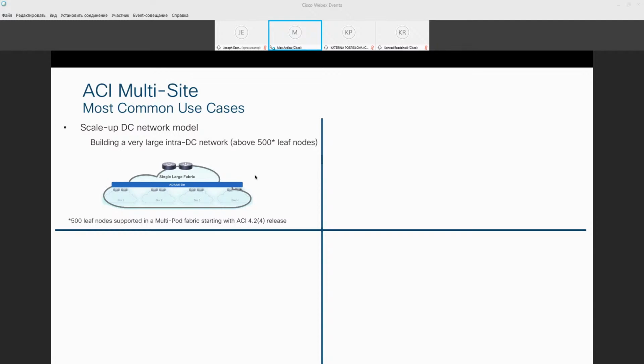Use cases. Not very common, but with some customers, is scaling up a network in a physical data center location, right? If we have customers that need to build a network in a data center with 2,000 top-of-rack switches, there is no way that we can support 2,000 leaf nodes with a single APIC controller cluster, with a single fabric, okay? So the only way to address that magnitude of scale is to break that 2,000 top-of-rack network into different fabrics and interconnect these fabrics with multi-site, okay? So that's a typical scale-up use case.